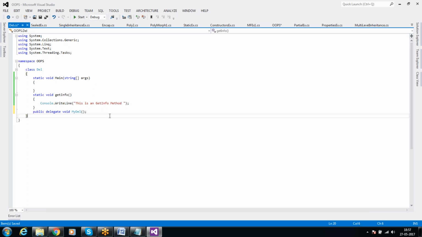I already told you that the signature of a method and the signature of the delegate should always be the same, then only it is possible. What is the signature here? It returns void, and this is also void, and there are no parameters here and no parameters there. Now this delegate is always going to call this method.